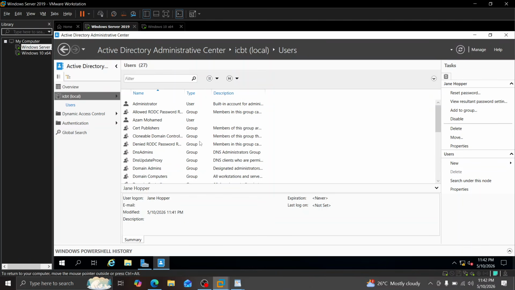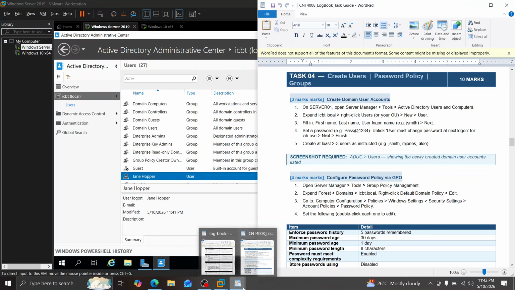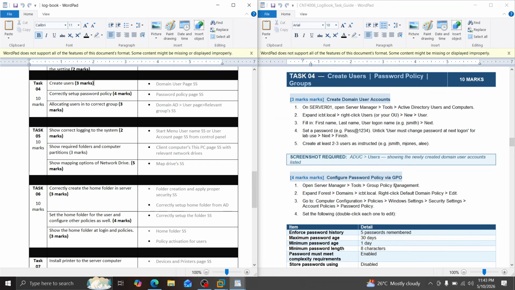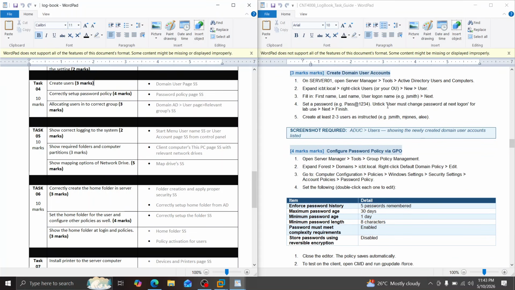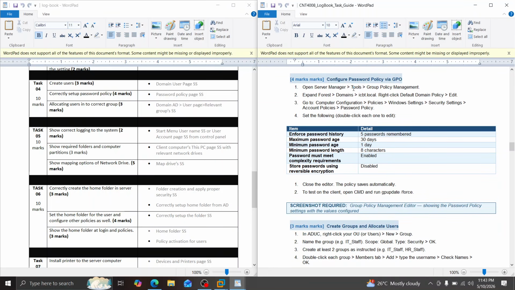What else? We created users. Let me check the document also, whether the steps I have used are correct. You can ignore this part. What I did was create 2 to 3, I created 3 users. So we are going to go for the next step, task 4: correctly set up password policy.